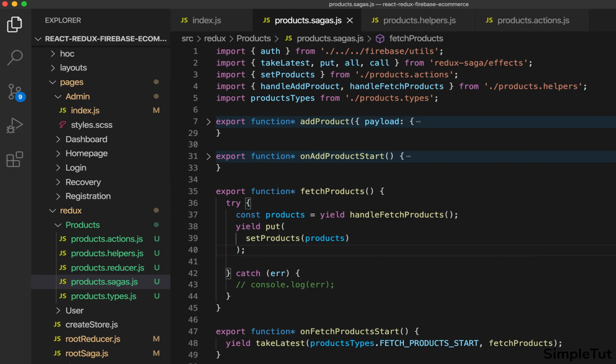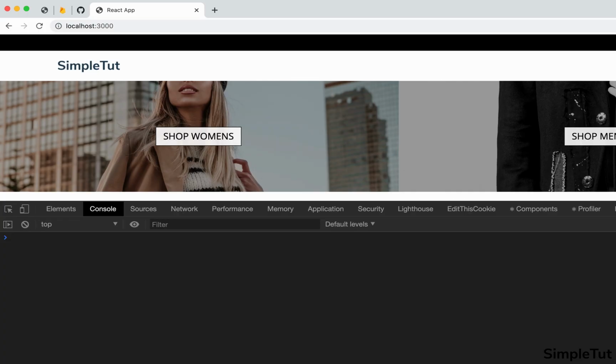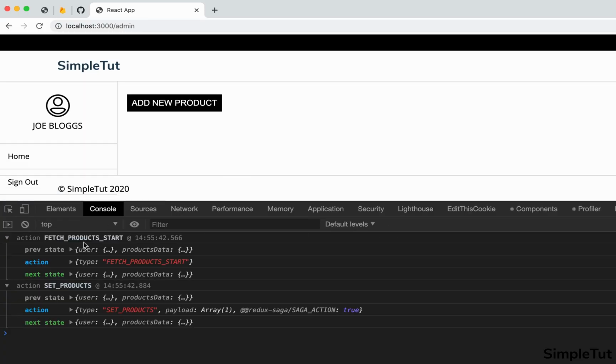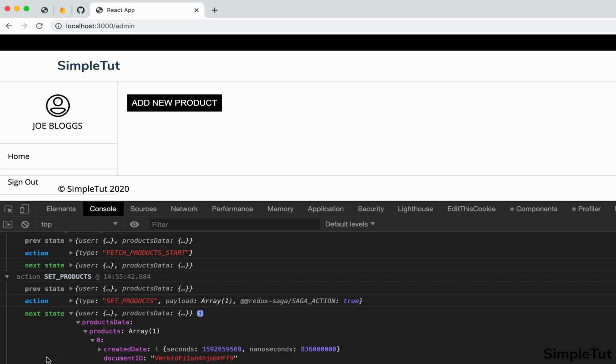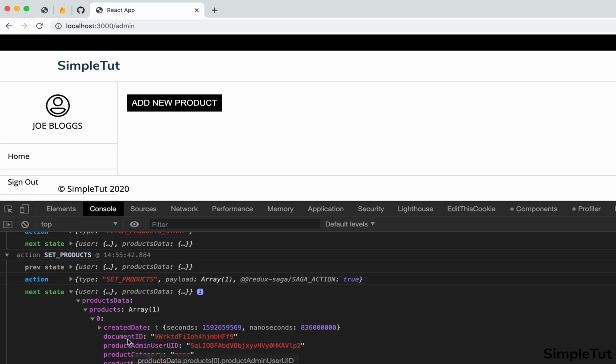Right, so now let's come back over to the browser and let's head over to our admin page. And you can see, because of our logger middleware, when the component mounted, we dispatched fetch products start, and then we dispatched set products. And if we looked at our state and our products data and our products, you can see here that we have successfully fetched the product that we added to our collection earlier in this tutorial. So you can see here we're now fetching products successfully, right?